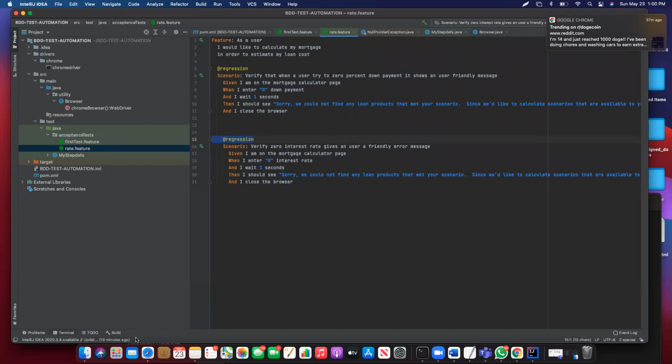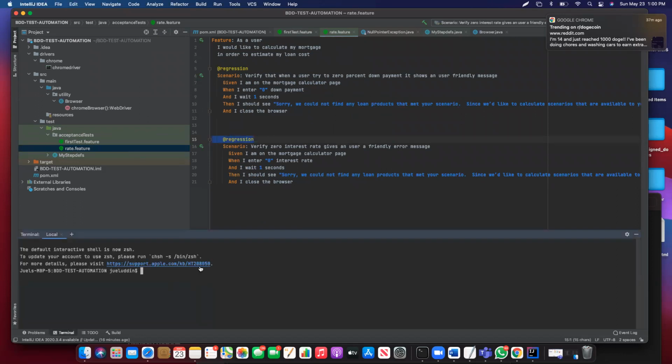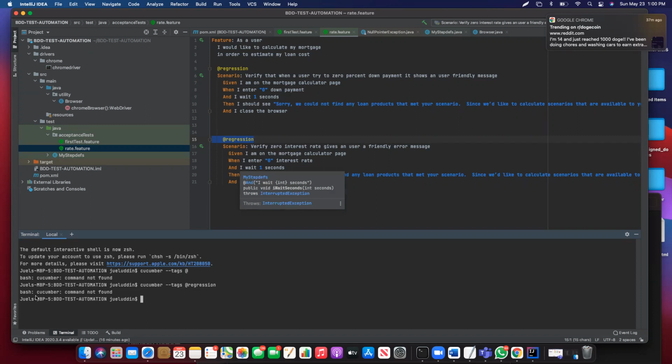So if I go to the terminal, this is a command line way to run tests. If I do cucumber only, the command, it will run all of the tests, because I have not specified anything. Now, if I do this, tags, and then regression, it will run only these two tests. So bundle exec cucumber.